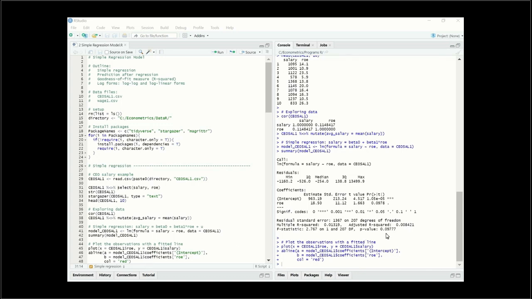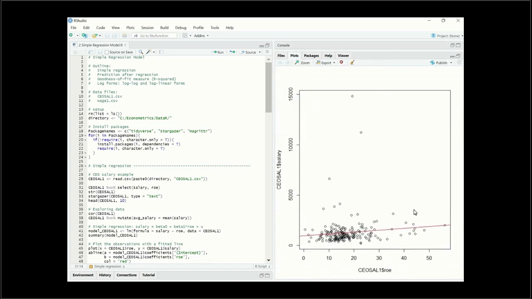So when we execute this, here's what we're going to have. And on the horizontal line, we have the ROE, return on equity. So this is basically in percent. And here we have the salary on the vertical axis here. And so these points here are the observations. So each of the observations has a certain return on equity and a certain salary for the CEO.